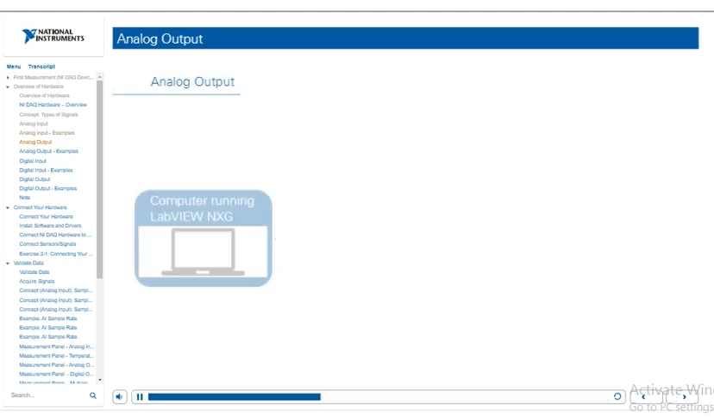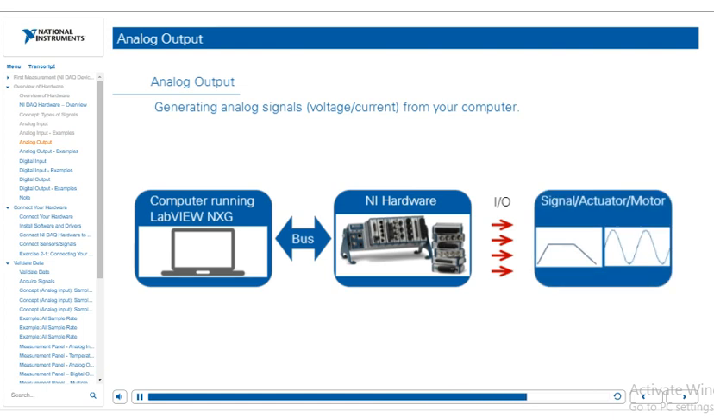Analog output describes generating analog signals from your computer and NI hardware.